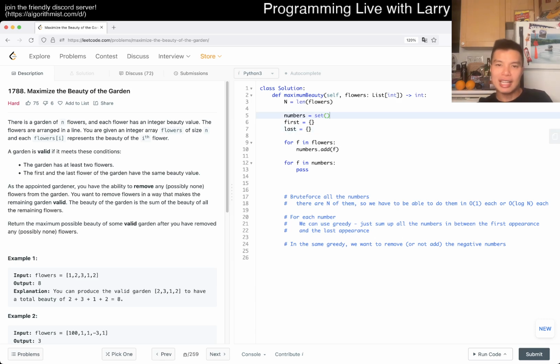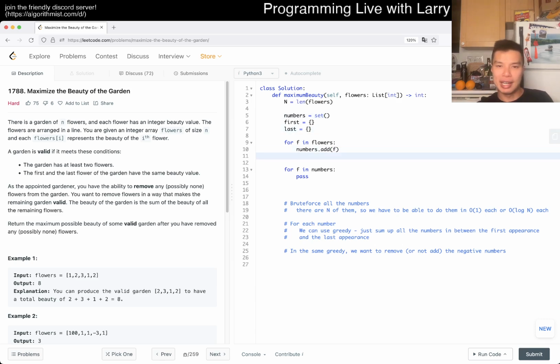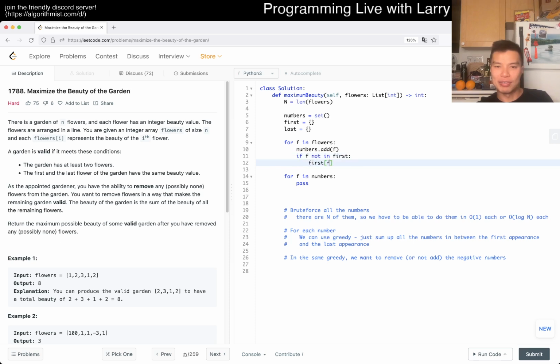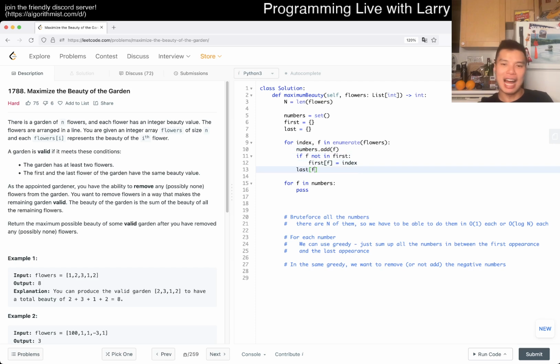Okay, so then now here we can write first, if f is not in first, then first of f is equal to index, right? We have to get index. And then last we always update because it overwrites the last one, right? You can write it in a different way, but that's the idea.